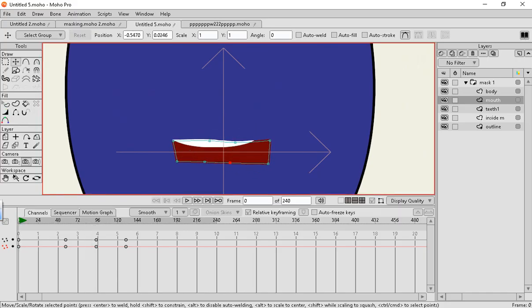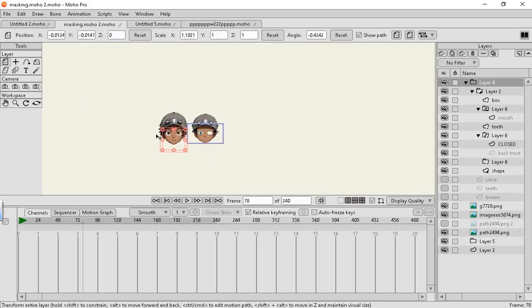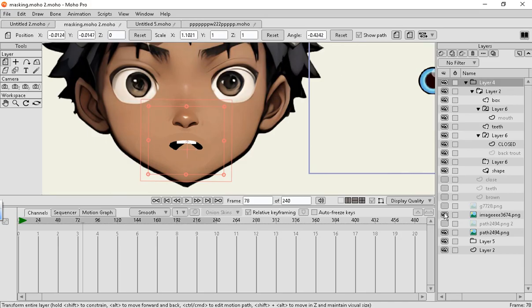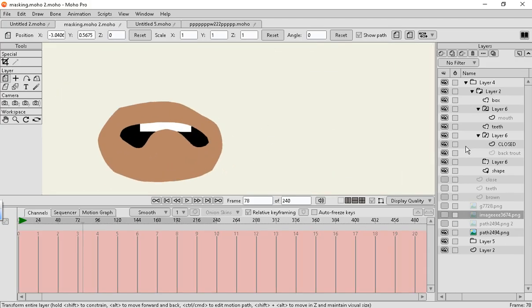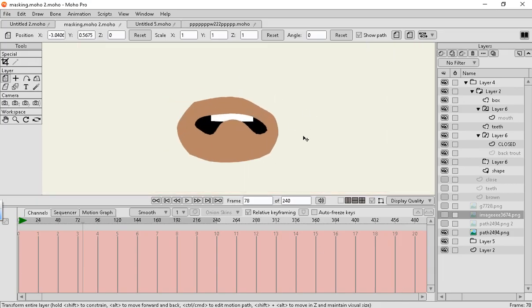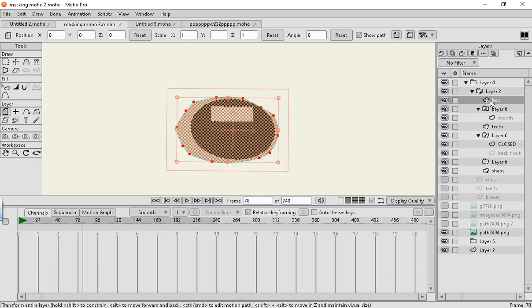And that's it. So if I go back here, just gotta make sure that this mask is on top. And what you do is you'll match up your color, teeth outline.